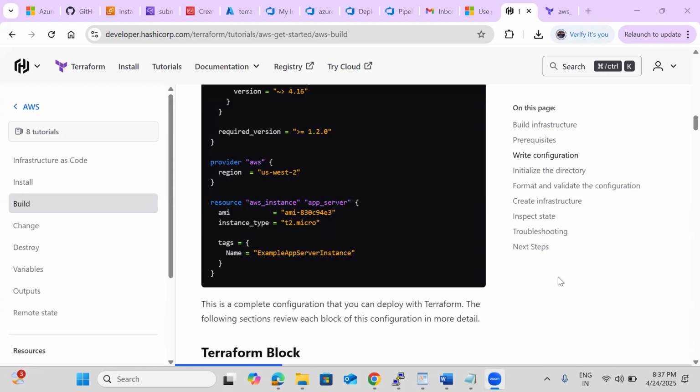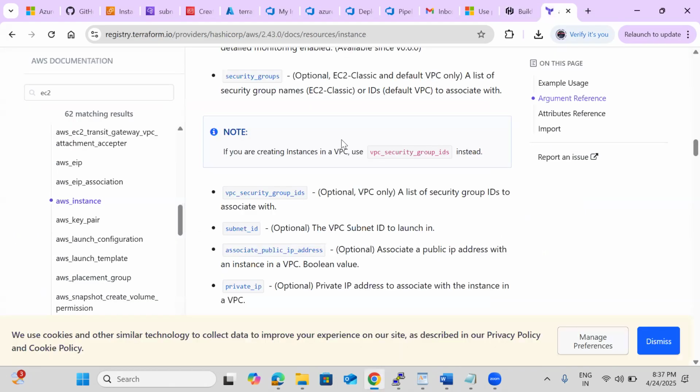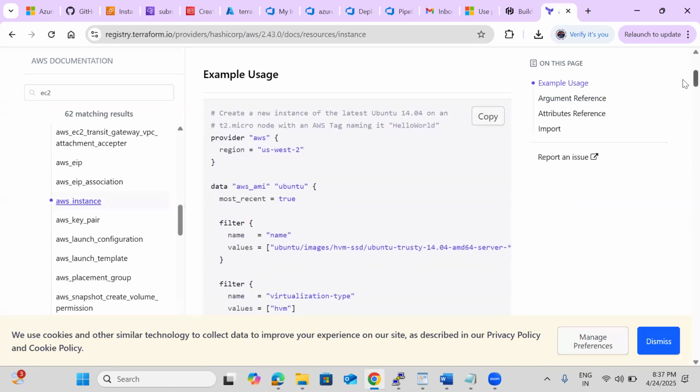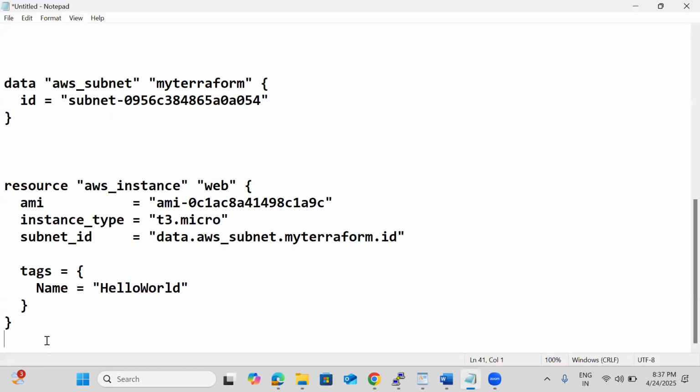Okay, so we have one more use case why we need to use the data source. I'll explain that also. So now here, if you go for this documentation for this AWS instance, okay, so now here we are using a data block. I'll copy this. Try to understand. This is another use case why we'll use a data block.